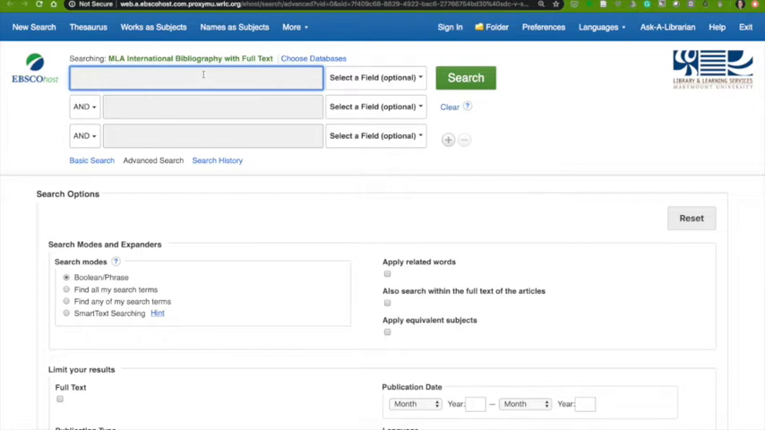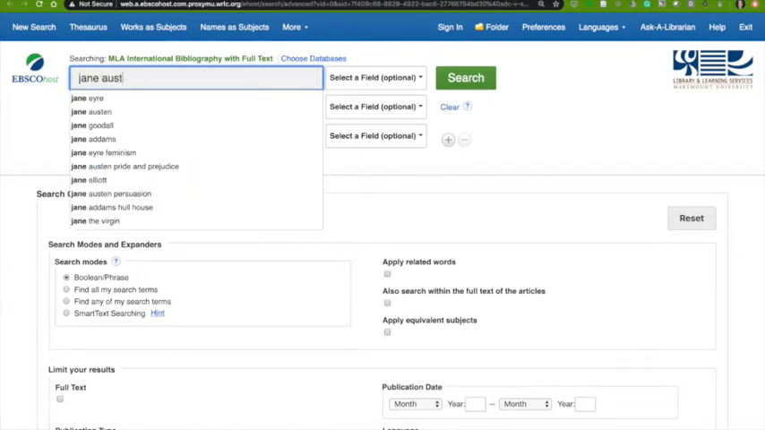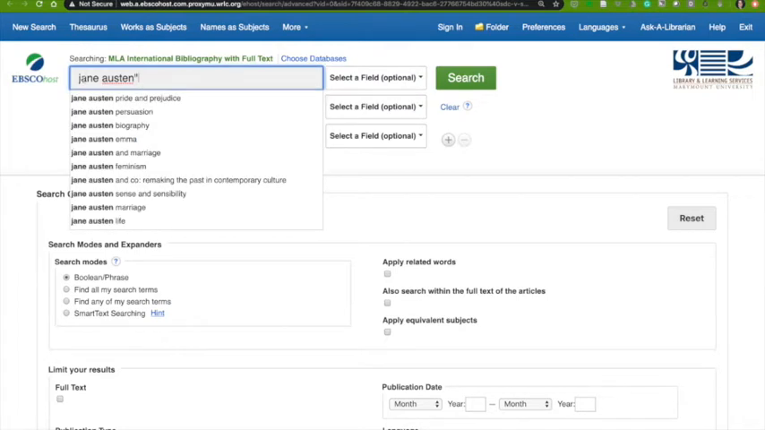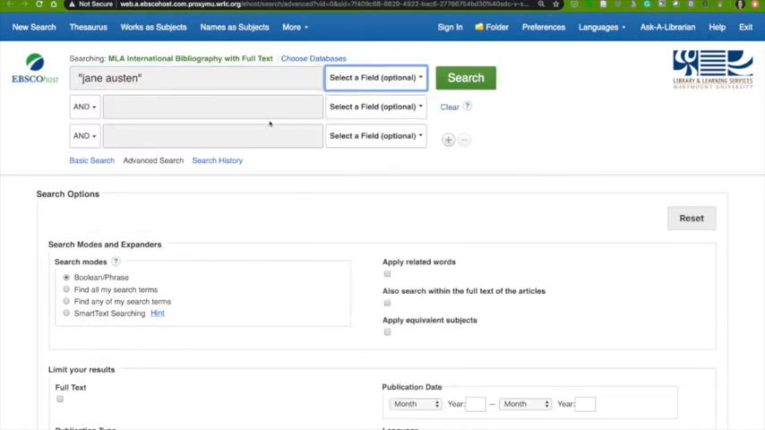Okay? So let's do a search for Jane Austen, okay? And I'm not gonna worry about selecting a field. Actually, I'm gonna put this in quotes because even though I'm not doing Jane Austen, comma Jane, it's highly unlikely that in the subject heading or in the description of the article, you will not find this phrase. So I'm just gonna simplify things and put it in quotes. This is optional, I don't have to select a field, it's just gonna be anything.